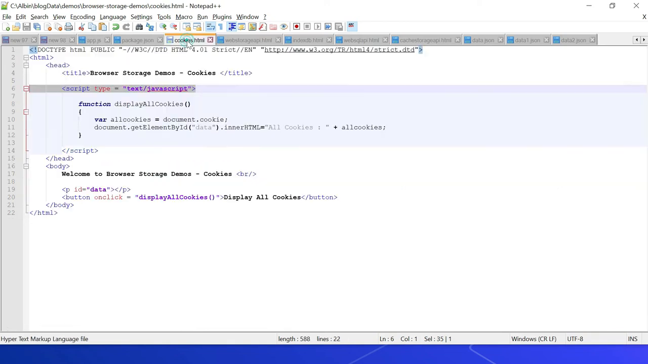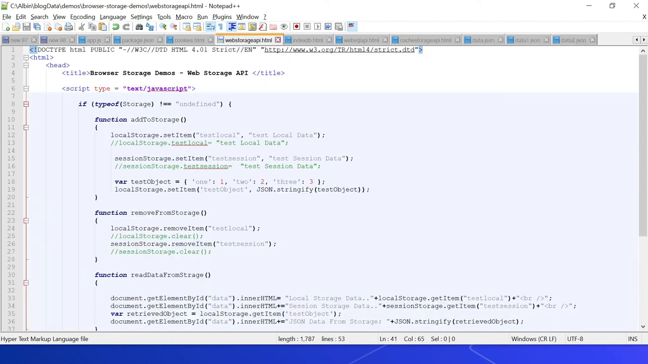If we specify HttpOnly, the JavaScript will not be able to access the cookies. Now if I go to cookies.html, I'm trying to display all the cookies. So document.cookie will give you the list of all cookies. Then the next one is the web storage API. Here again we have some methods like add to storage, the same thing we already discussed.